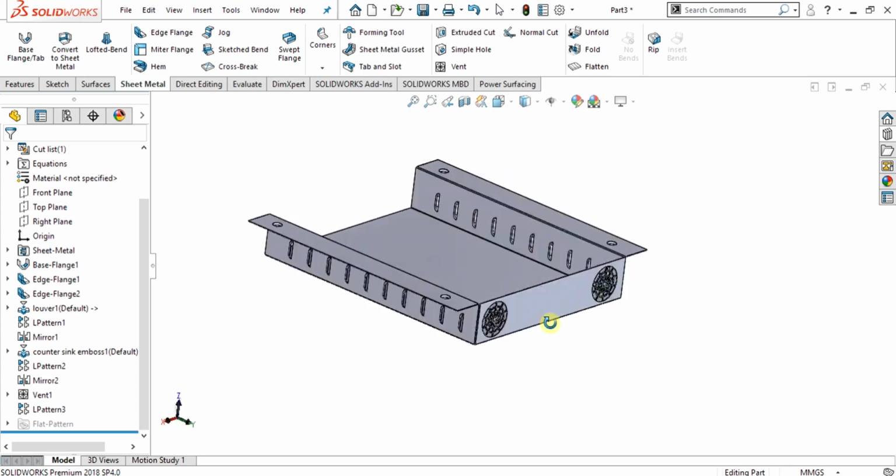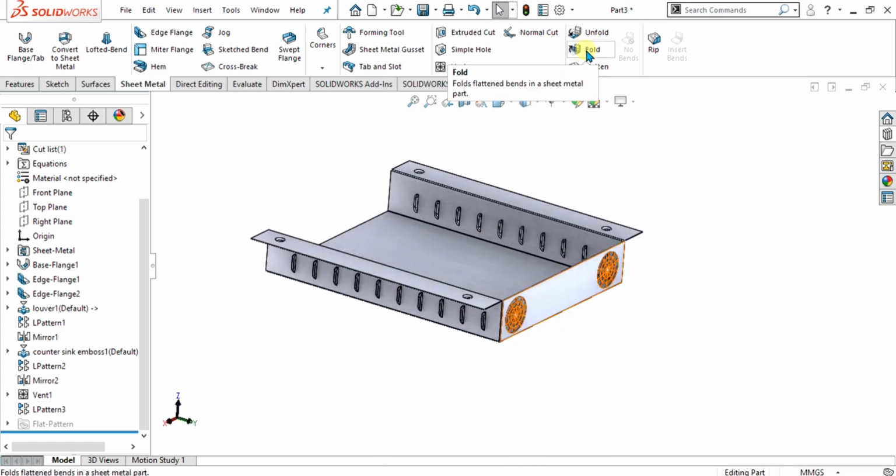So in the next video we are going to learn about the fold and unfold feature in the Solidworks sheet metal.